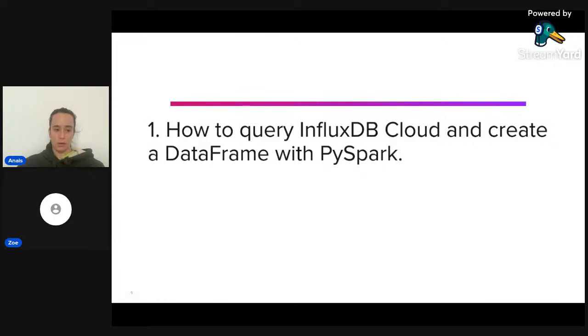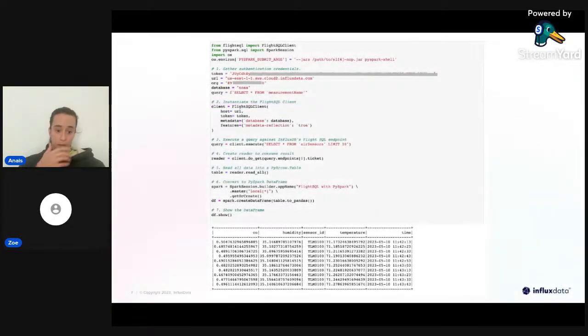The first thing that we're going to talk about is how we can query InfluxDB Cloud and create a PySpark data frame. So we first import our dependencies. We'll import the Flight SQL library as a Flight SQL client, and also PySpark SQL as our Spark session. We'll also try to suppress some errors. That line after the imports will basically just suppress any logging that is trying to be generated by this logging library for Java. It's usually safe to ignore that, and that's why I have that there, but you don't have to include that yourself.